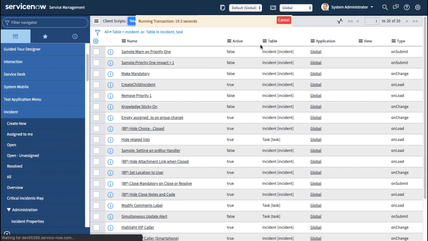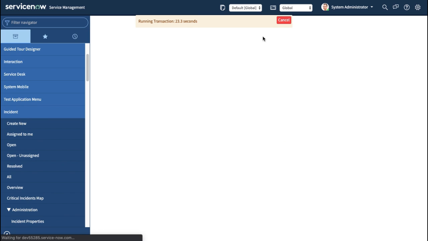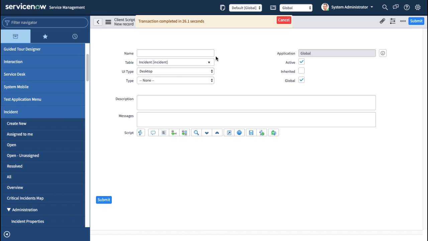It's running a little bit slow, maybe because of my internet connection. Okay, now it's loaded.